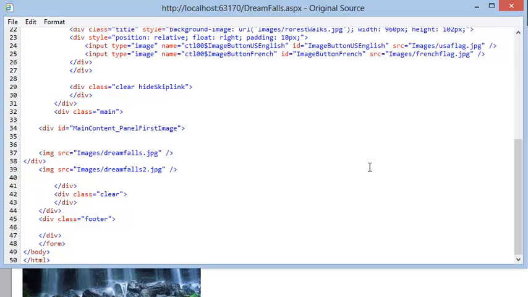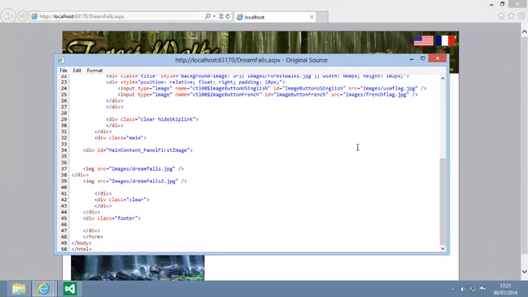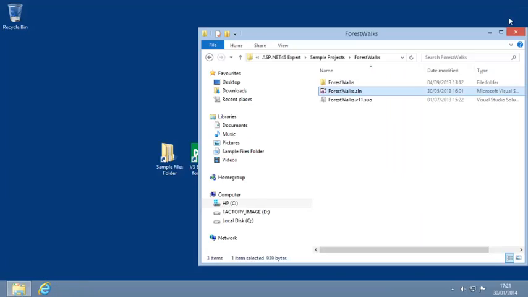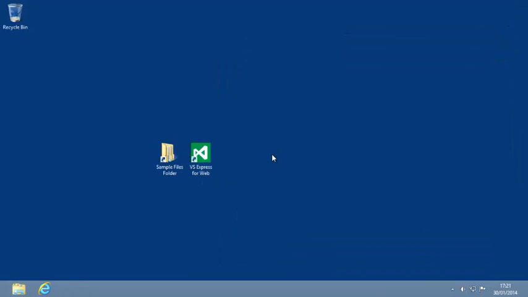The placeholder control is a better choice when adding controls to the page using C# code, as you did in this lesson. Close your web browser now, and close Visual Studio. You've now completed Lesson 7.1. Use the panel and placeholder controls.